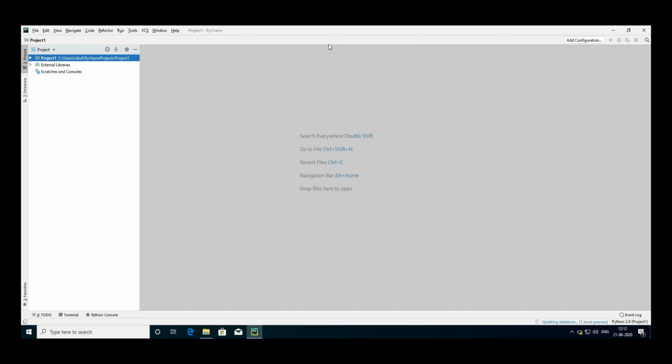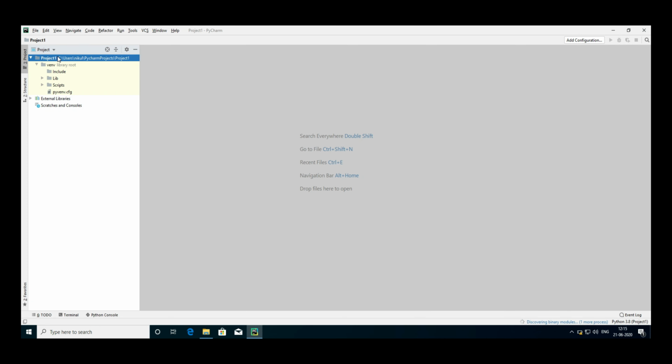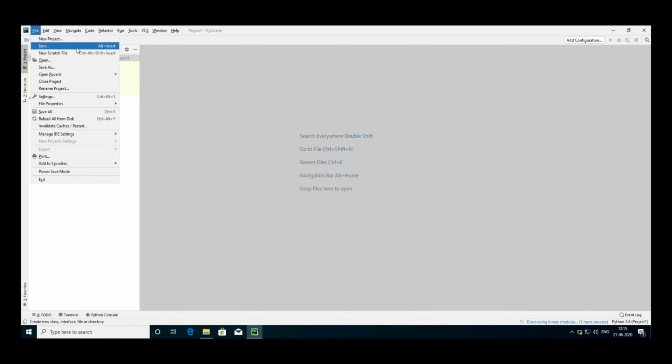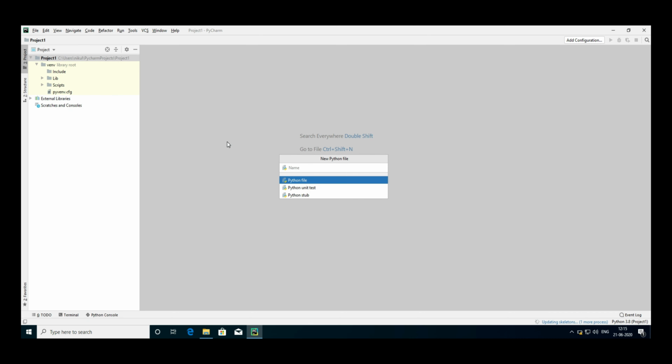Right, and here we go. So we have got our PyCharm up and running. So now we are in project 1. What we have to do is create a new file. So I'll click on file, click on new, and then I have to select a Python file. I'll give it the name my first program.